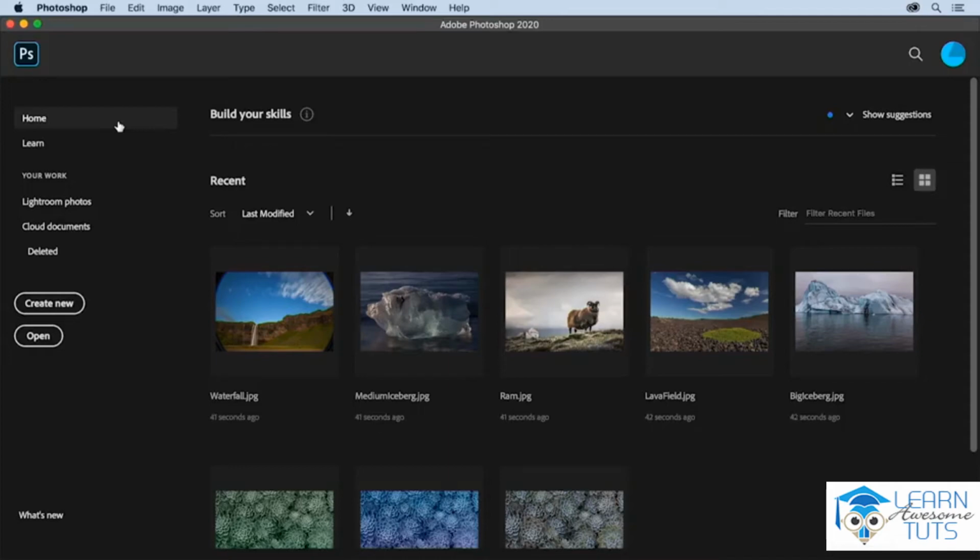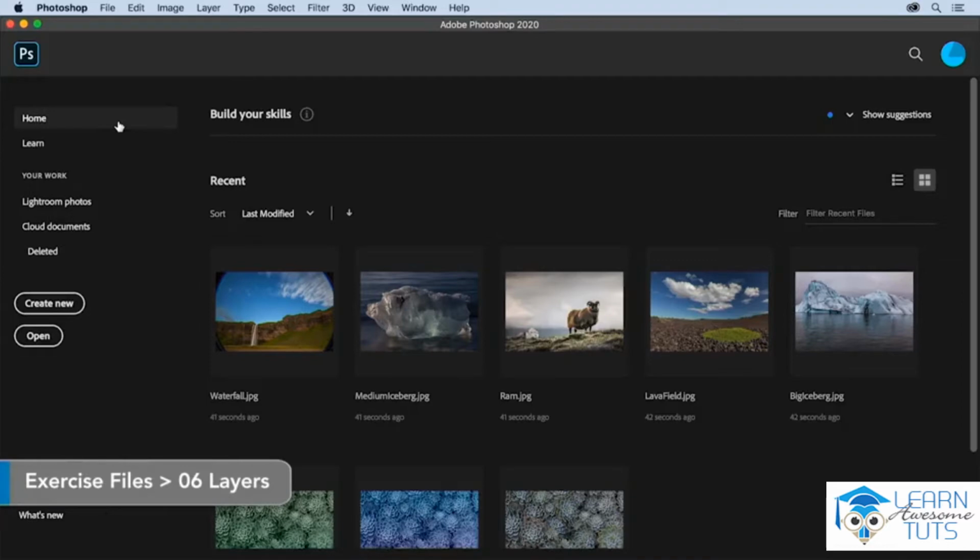Photoshop's ability to work with layers is definitely one of my favorite features, so let's take a look at how we can master the Layers panel in order to easily work with multiple images in a single document.